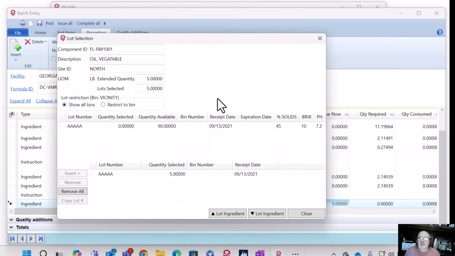Otherwise, you get a screen similar to this without the search capability. So if you've got an item already on the formula and you try to go into lot selection, you're not going to have a search. The way you get the search is by adding a line item without an item ID, a component ID on it, and let the lot selection pick the item number as well as the lot number.